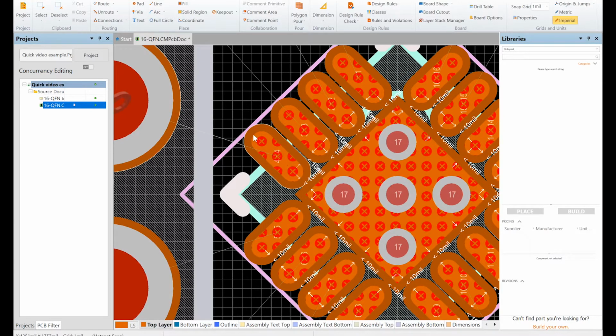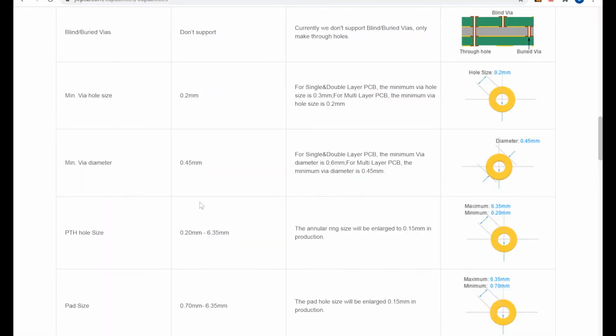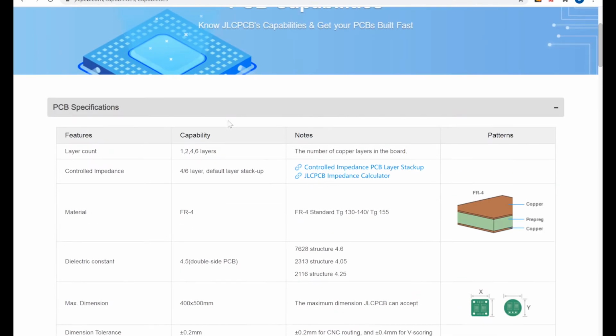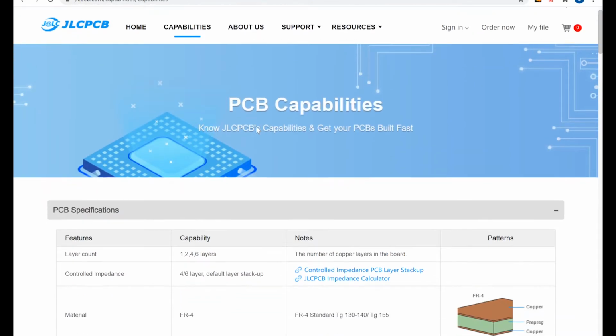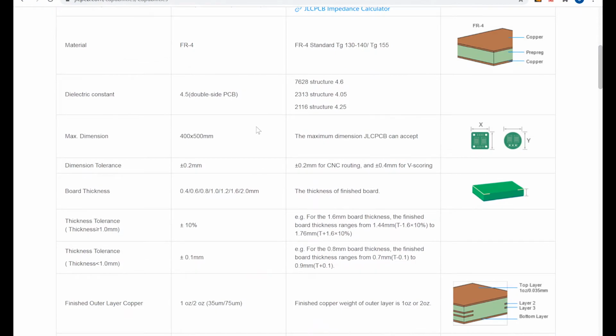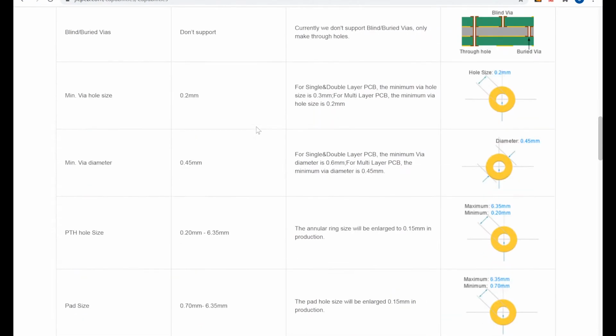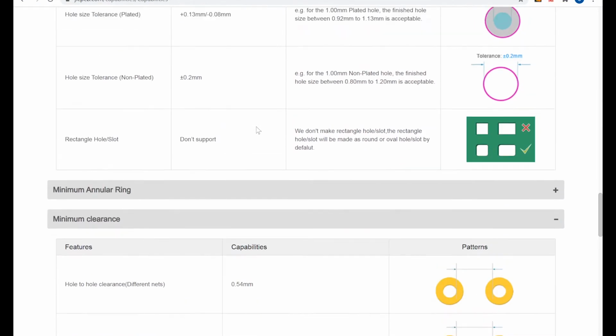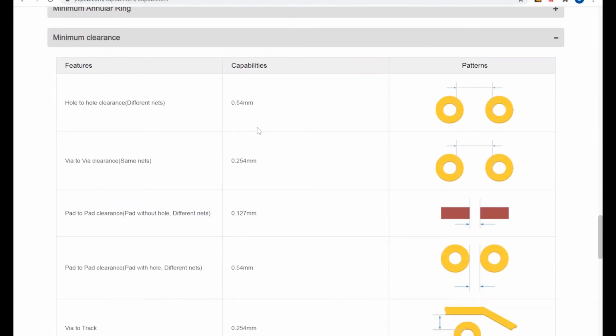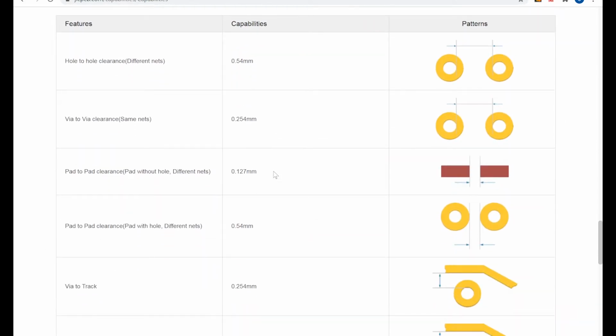So the issue is, is this a dimension that the board manufacturer can actually build? So to that, I'm using JLC PCB. I don't mean to endorse them, but they're really cheap and they're really fast, and the boards are decent quality for the price. So what we want to do is look at the clearances. I think I just missed them. Oh, here we go. Here are the minimum clearances.